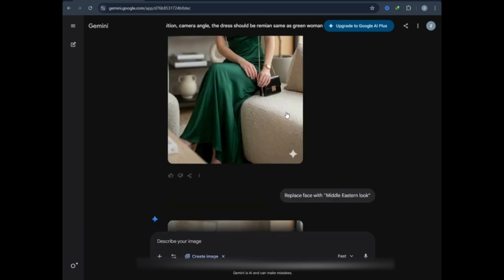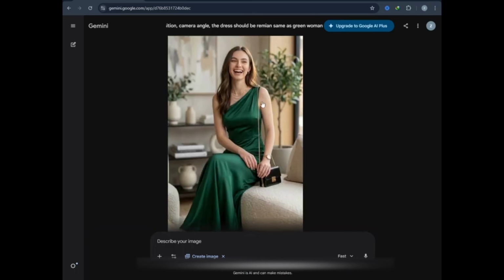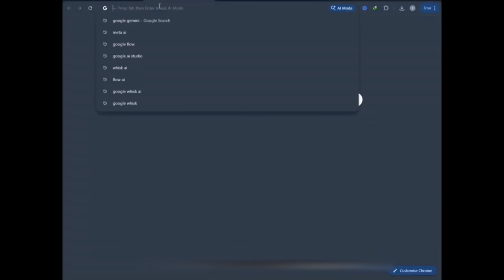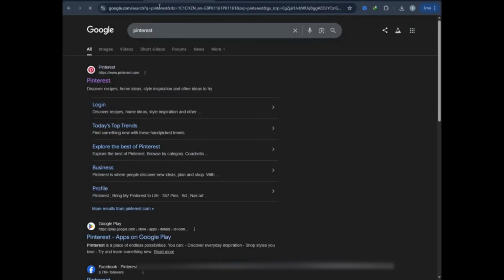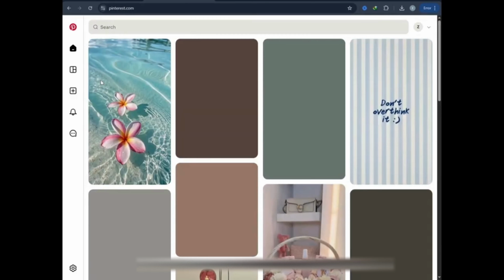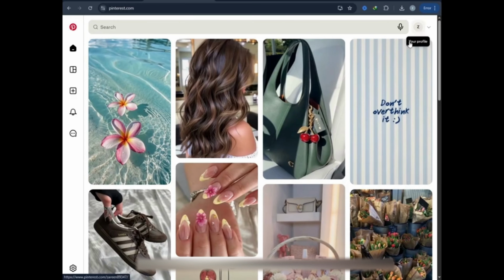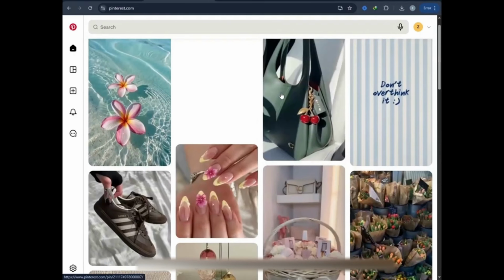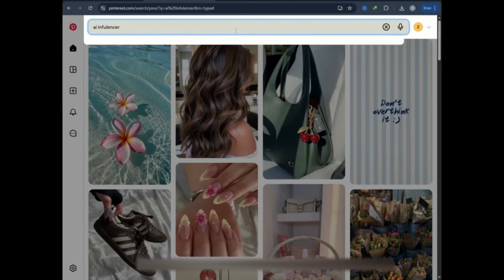Now, if you are completely satisfied with the AI model you generated, we can go to the next step. But if you are not completely satisfied with the AI model you generated, don't worry. There's another simple method you can use. Open a new tab, go to Pinterest, click on the official website, and sign in with your Google account. Once you are on the home page, you will see plenty of inspiration for AI models and products. In the search bar, type AI influencer and press enter.